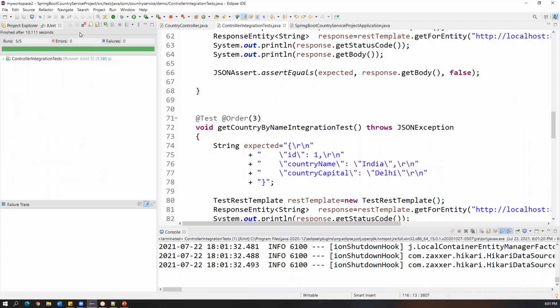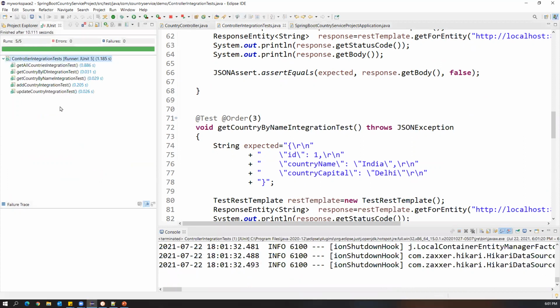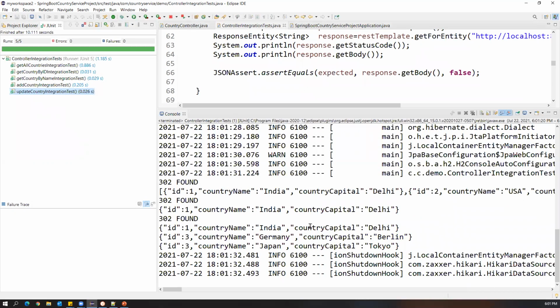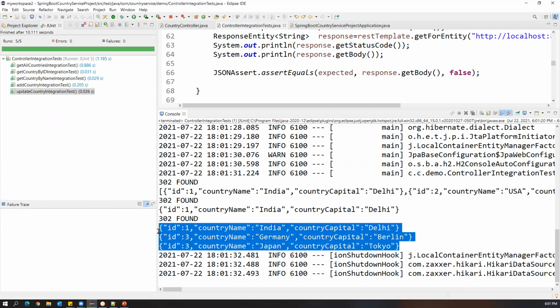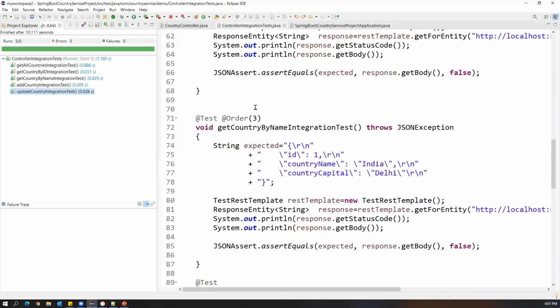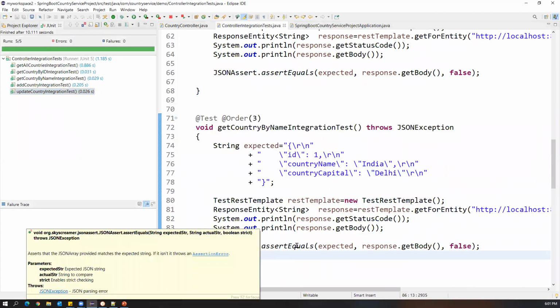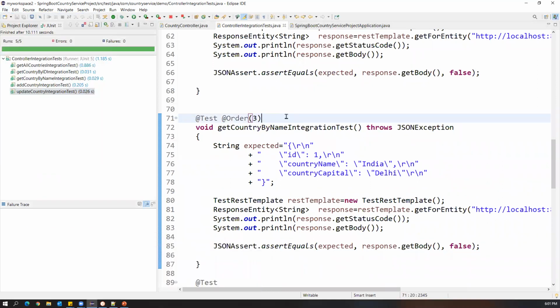Okay, now we can just look at here. All the test cases got passed. So add countries got passed, update countries also passed. Now if I just look at the console window, previously the third record was Germany and Berlin. Now after updation, the same third record has become Japan and Tokyo. So in the console window we can see that. So this is how we can write another integration test for put request.